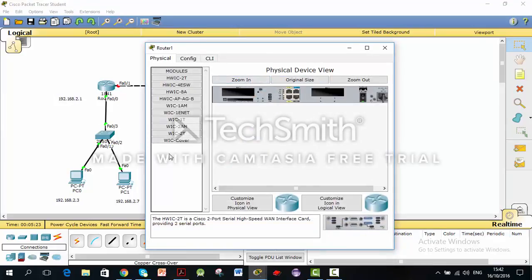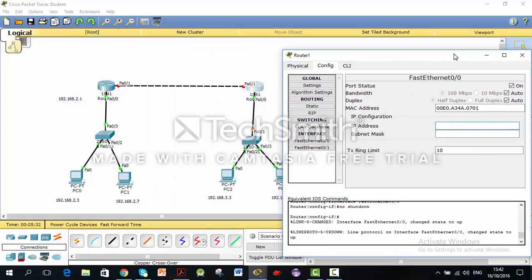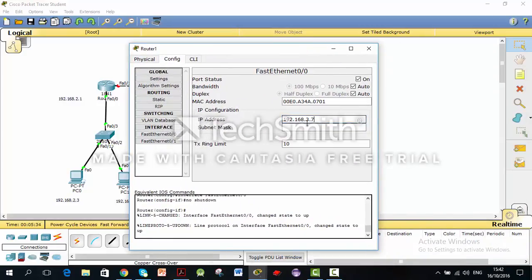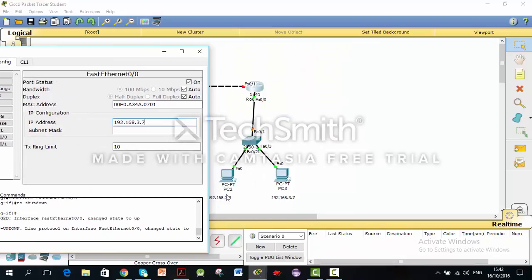Router 0/0, config 0/0. Make sure the switch is on, I mean the port is on, and give it an IP address in the same network, 192.168.13. The network part is the same, the last digit just changes. It will be 1. I just set it as I desire; you can set another number.